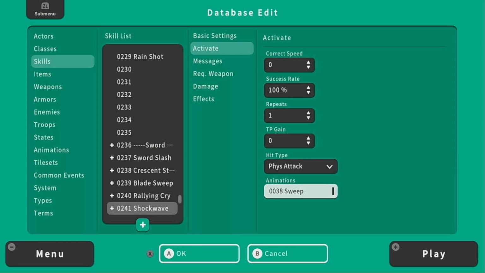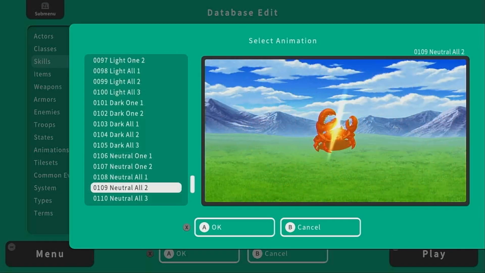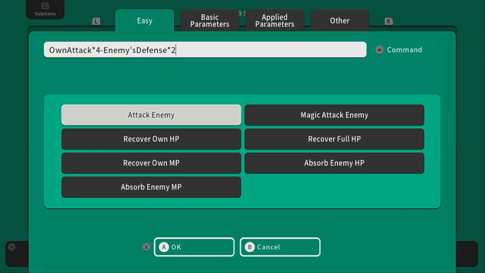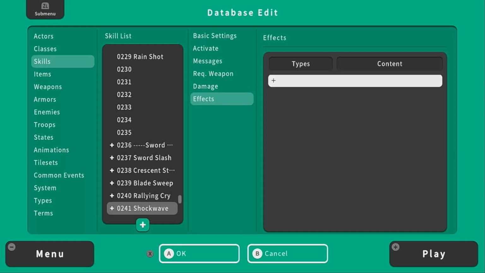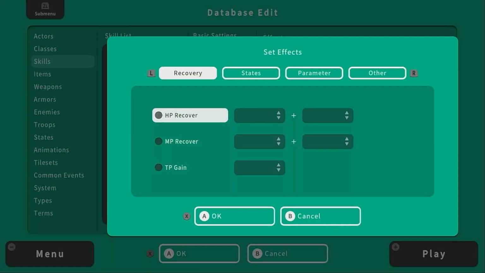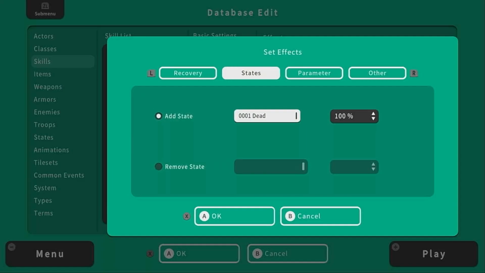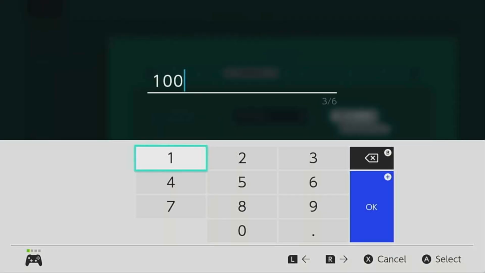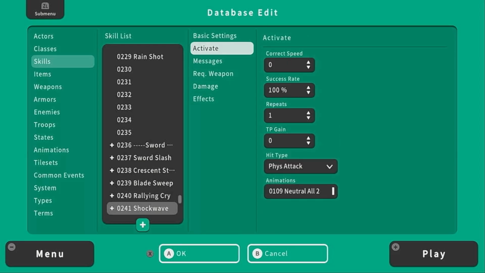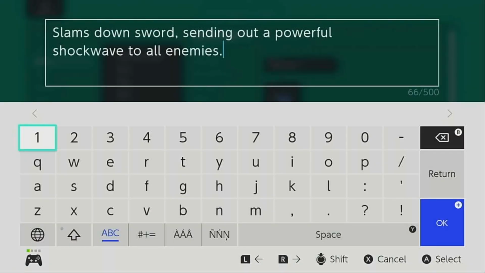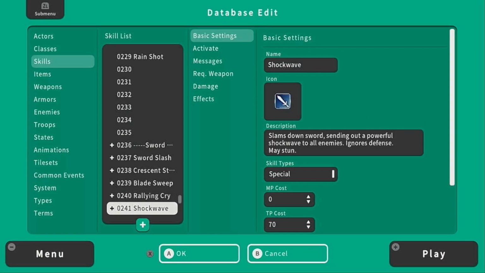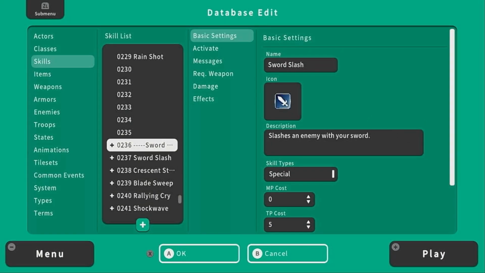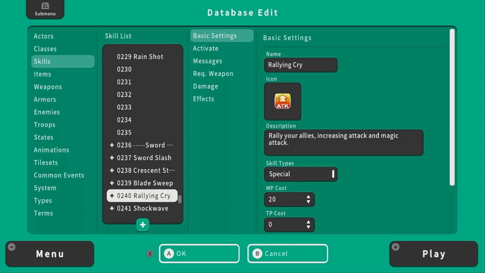We'll change the animation to, let's go with neutral all 2. Let's change the formula so that it actually ignores enemy defenses. And then how about we give it a chance to stun? Let's add state stun, and we'll say 50% chance. We can even adjust our description to call that out. Ignores defense, may stun. Okay, and those are the 5 abilities that we have for our sword fighter, for Kael.